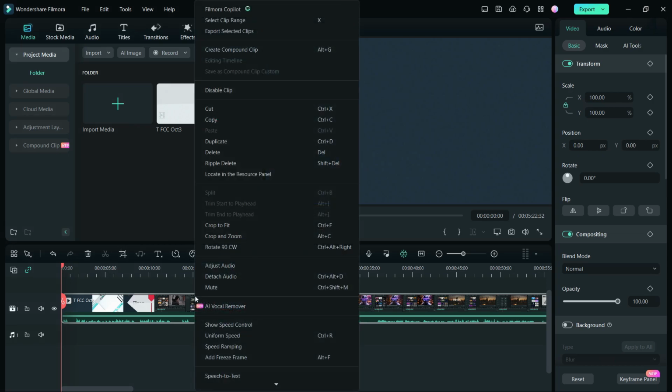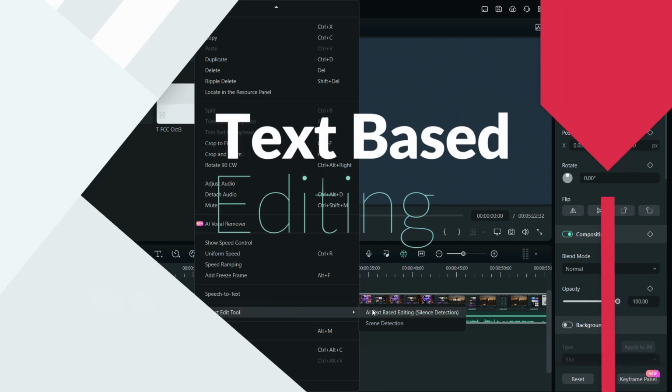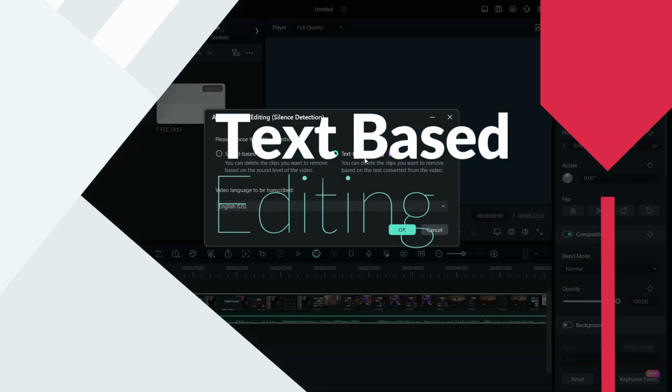In this new generation of Filmora Video Editor, we will discuss the best new feature, text-based editing powered by artificial intelligence.